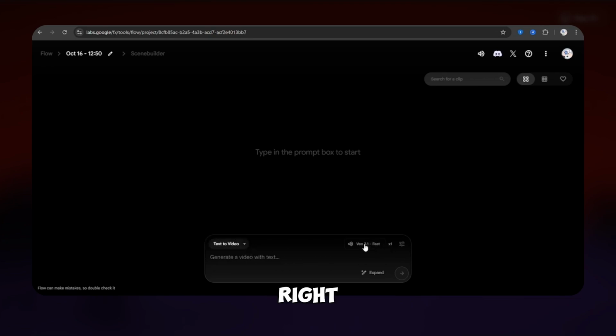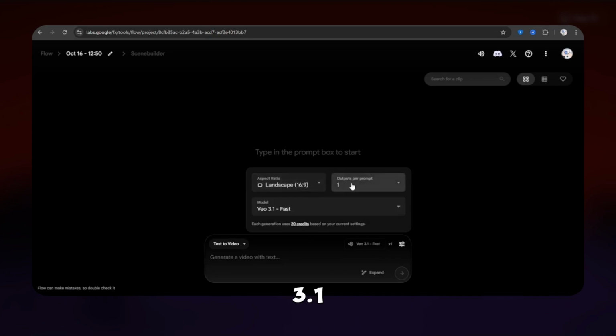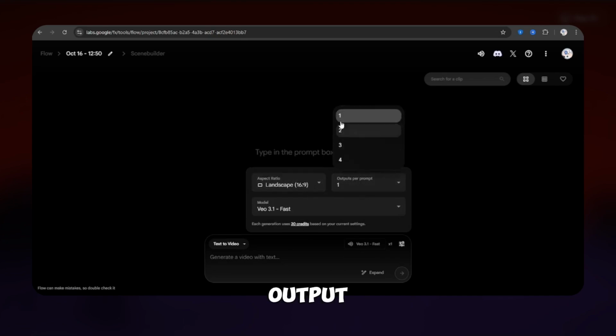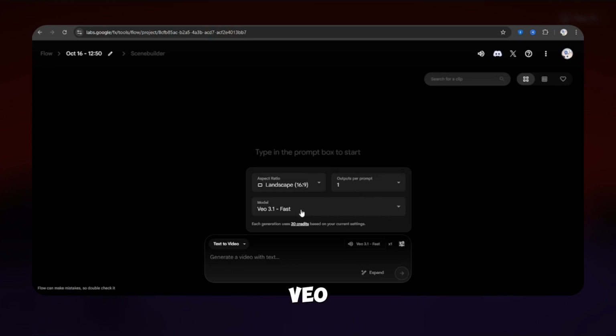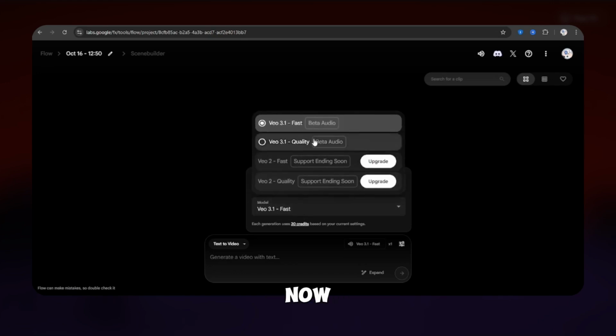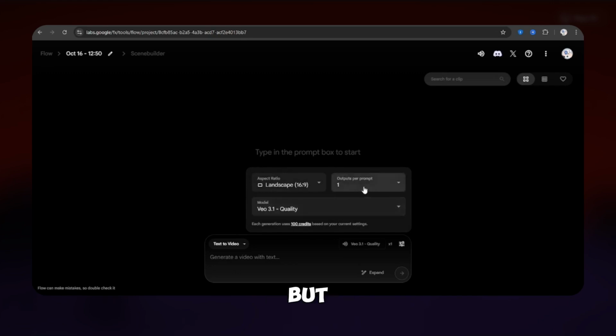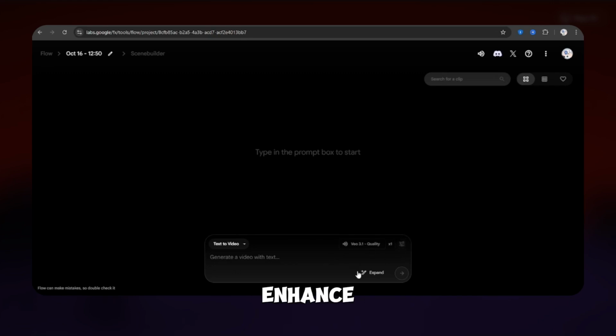After this, on the right side, if you click on VEO 3.1 Fast, you'll see your video's aspect ratio, output, and model options. I'll select VEO 3.1 Quality for now. There are also VEO 2 Fast and VEO 2 Quality options, but they aren't available for free yet. Below that, there's an Expand button that can enhance your written prompt, but honestly, VEO 3.1 is already perfect as it is. Now I'll write my prompt.